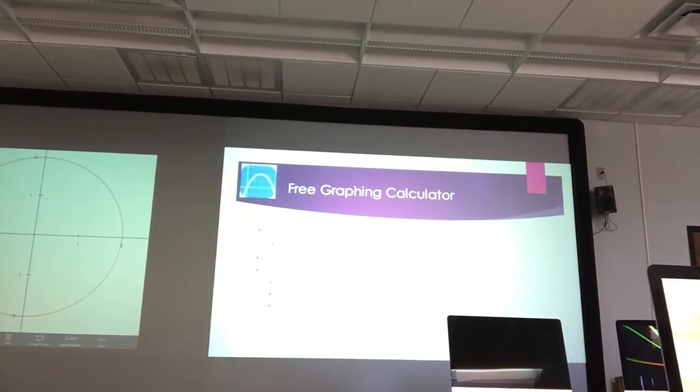Oh yes, and you can also find roots and intersections with this. So it's high functioning for a free app.